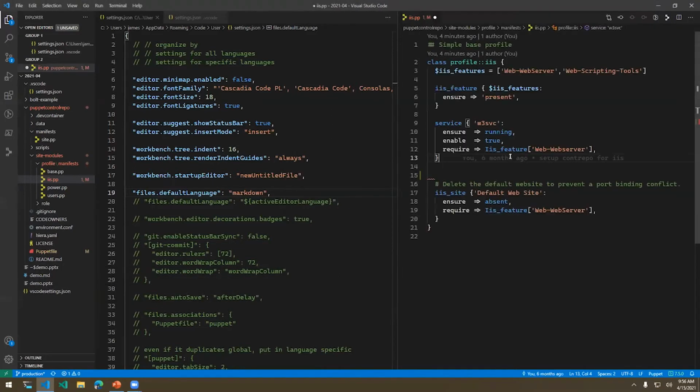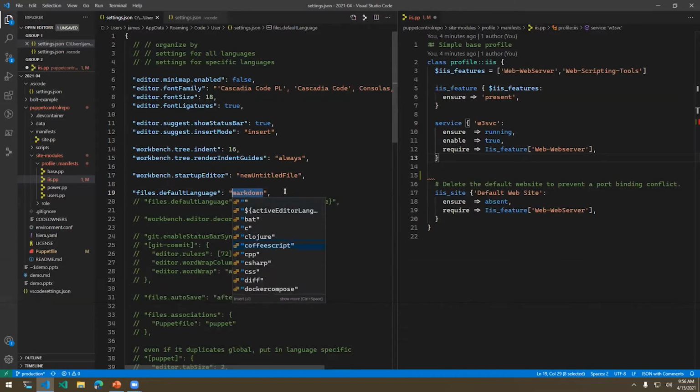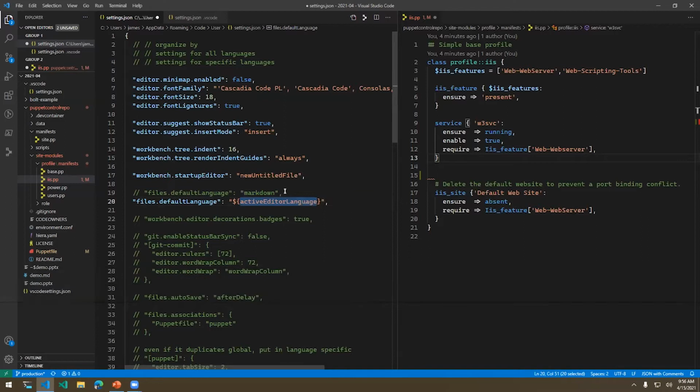But let's say that you don't want Markdown, you want a specific language. Well, you can change that to whatever you want here. But then picking different languages for the default language may become cumbersome, maybe something that you don't want to have to do all the time. So there's a special variable here called the active editor language. What this will do is, depending on what file you have open, that determines what language is enabled.